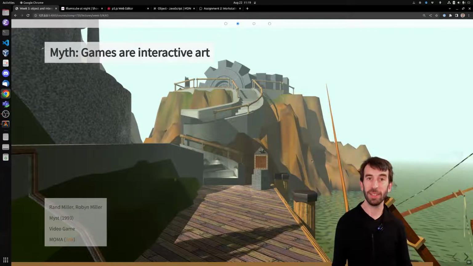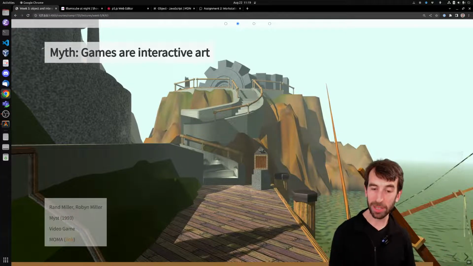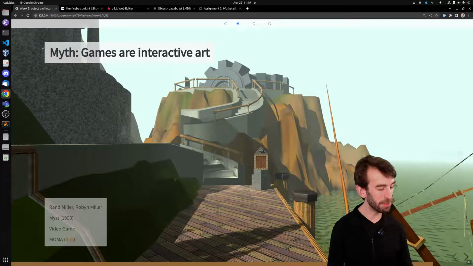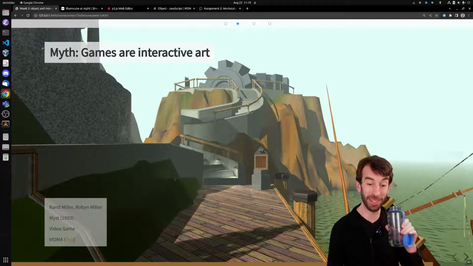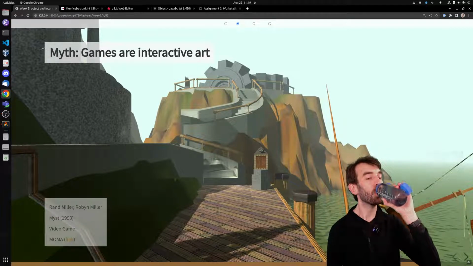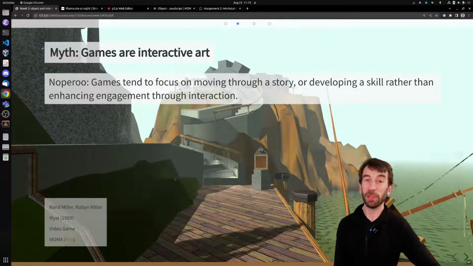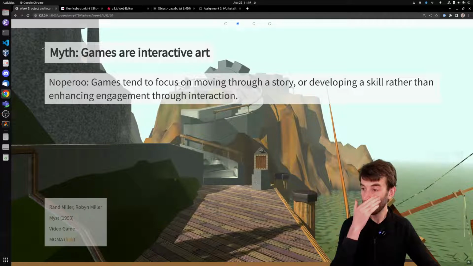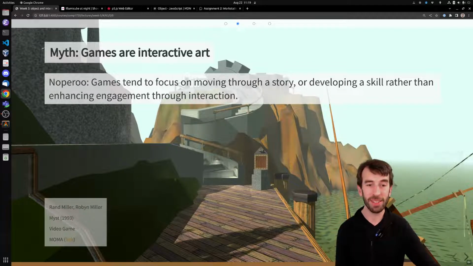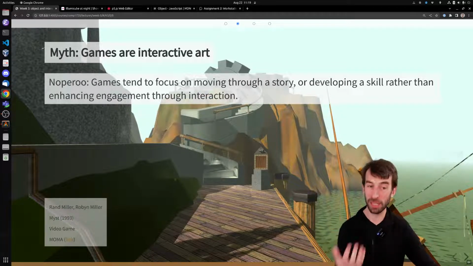Myth. Games are interactive art. And this is, again, one that's a bit controversial in this class sometimes. Games tend to focus on a few things: moving through a story or developing a skill are common things that games focus on, not enhancing engagement through interaction.